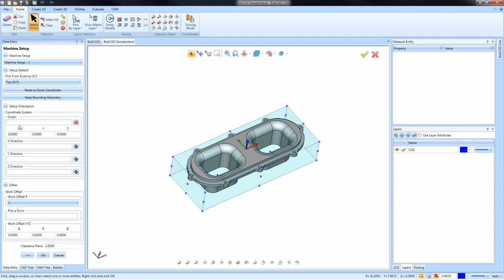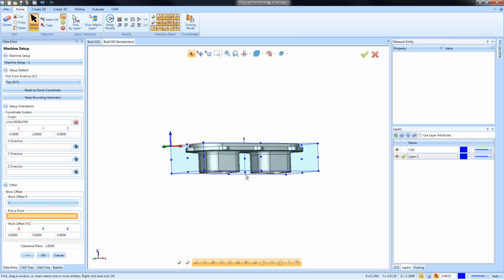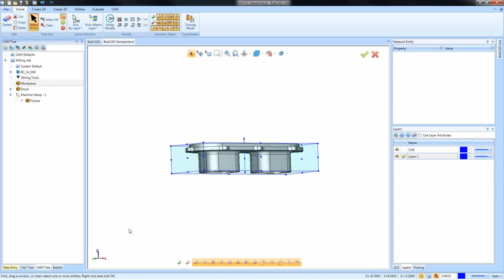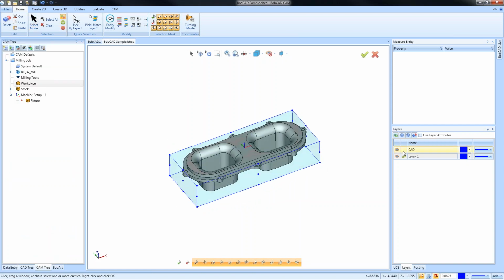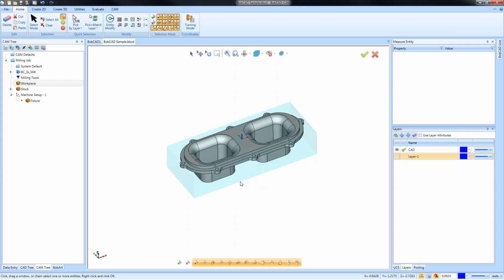I'm going to go to next here, origin. We're going to snap back to this corner. I want to add a new layer over here. I'm going to choose keep bounding box. Again, I want to pick a point for where my part is going to sit on my table, and then I'll choose OK. All right. I'm going to come over here and hide the stock. Okay, so let me see what else we got here.